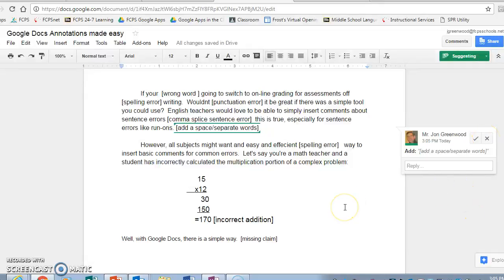So anyway, this is a quick lesson on a wide variety of ways you can simply use Google Docs to make your grading helpful and efficient. So hopefully that is helpful.